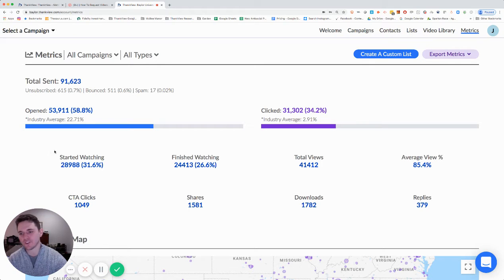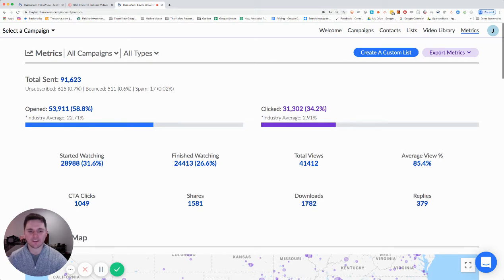As you scroll down the page a bit more, you can start to see who starts watching your videos, who finishes, how many total views you have on your content, the average view completion across your audience, who's clicking on your call to action, CTA clicks, so who's clicking on the buttons that you create, maybe to drive back to a donation form or an event page, who's sharing to Facebook, downloading to their hard drive, or replying back with a video or written response. So this is a great way to also collect feedback.